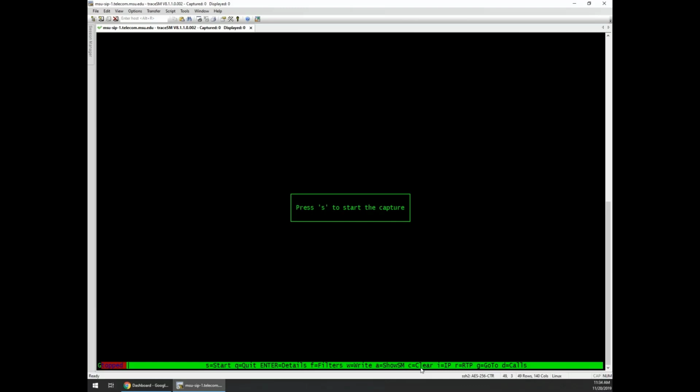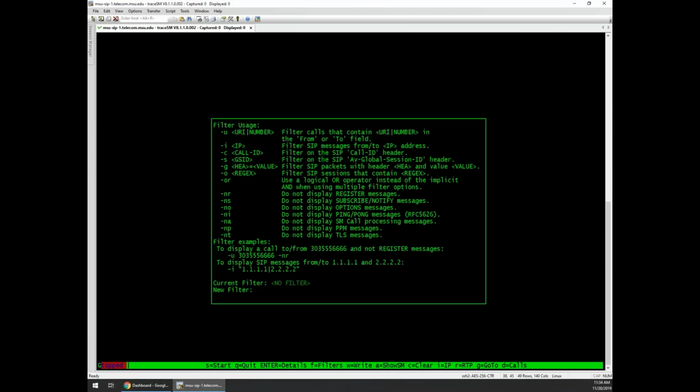Again, that buffer can only have 10,000 packets. The other two things we're going to talk about are R for RTP and D for calls. So the first thing I'm going to talk about is F for filter. I just hit the F key.